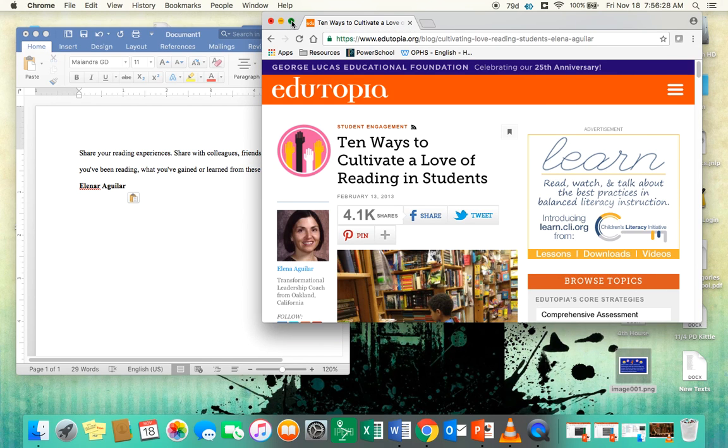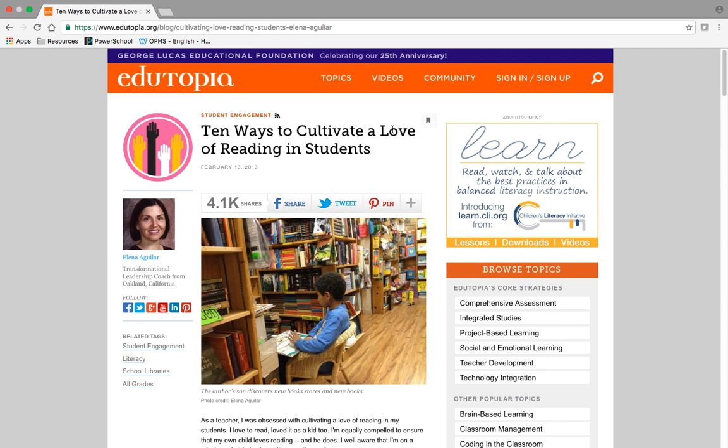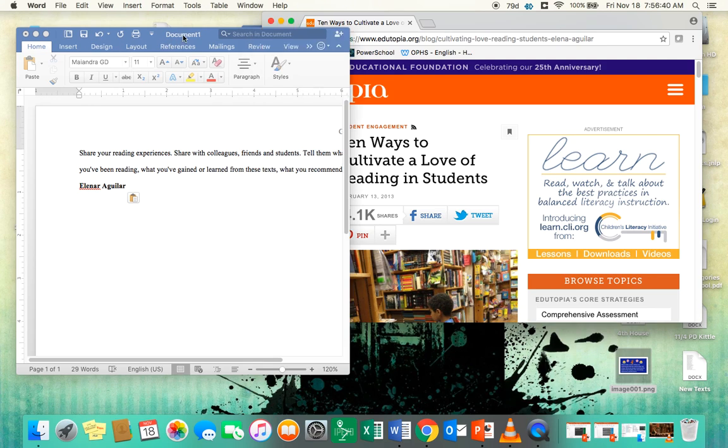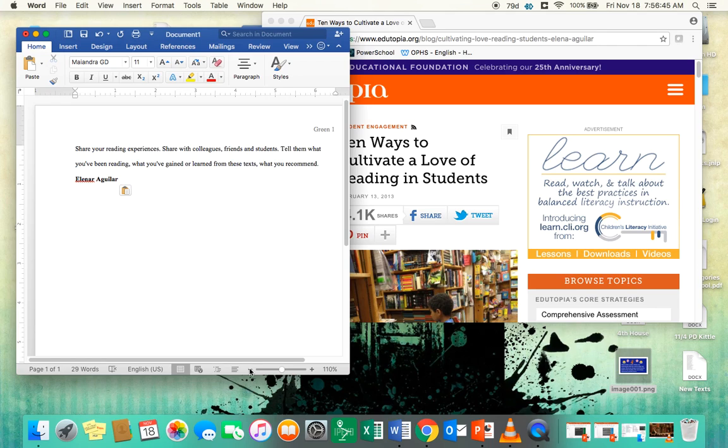So I found this article, 10 Ways to Cultivate a Love of Reading in Students. It's on Edutopia. And so I pulled a quote from here. I grabbed it yesterday and I put it on a separate document. I thought that it was pretty good with explaining what we need to do to help foster a love of reading. So share your reading experiences, share with colleagues, friends, and students. Tell them what you've been reading, what you've gained or learned from these texts, what you recommend. All right, and so my author was Eleanor Aguilar.